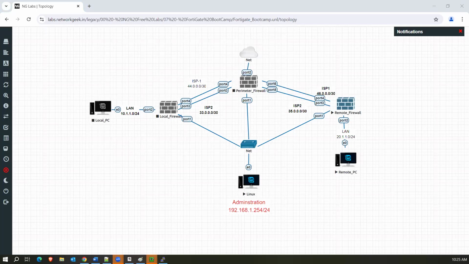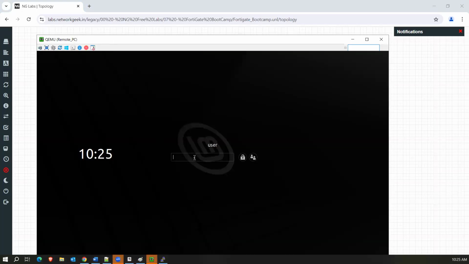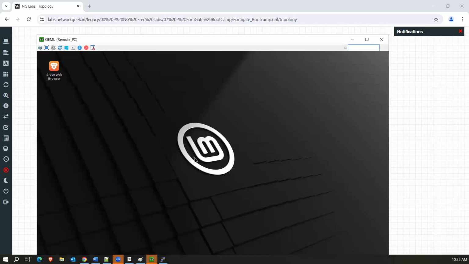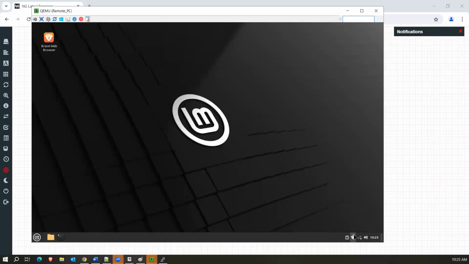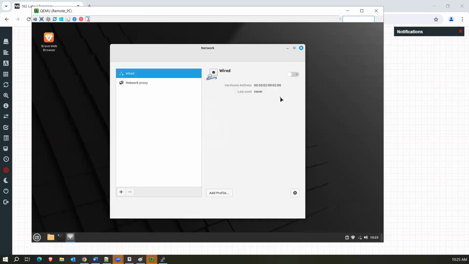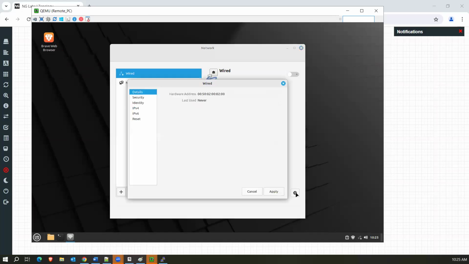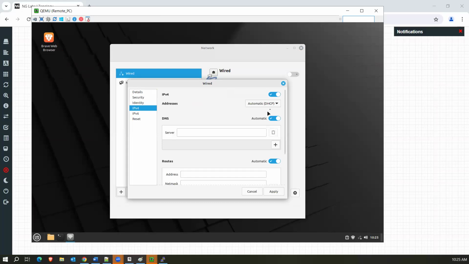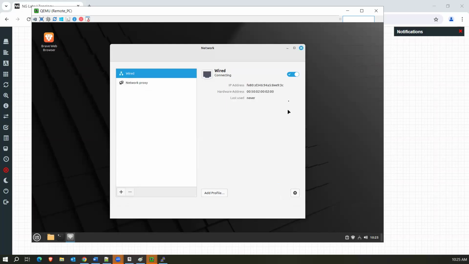So I have connected to this PC. Let's check this interface. So the interface mode is set to DHCP. All good here. So let's apply and now the network got connected. And we got the IP address 20.1.1.2. Default route or the gateway is 20.1.1.1 and the DNS is 8.8.8.8. Now we got this IP address assigned by the firewall.